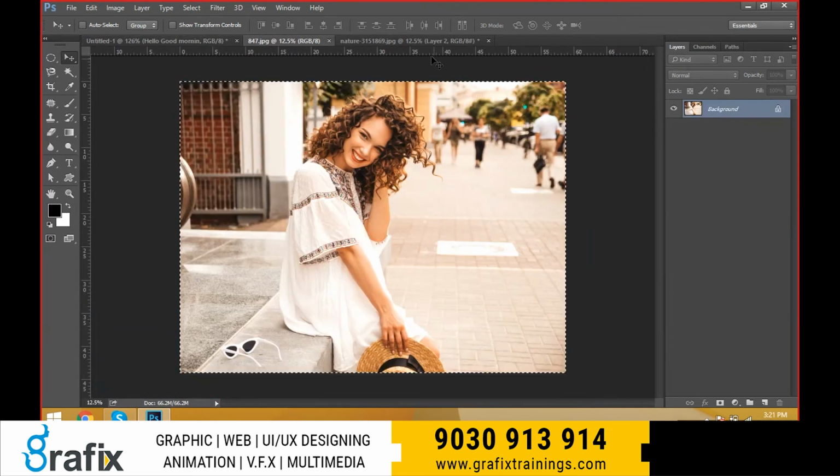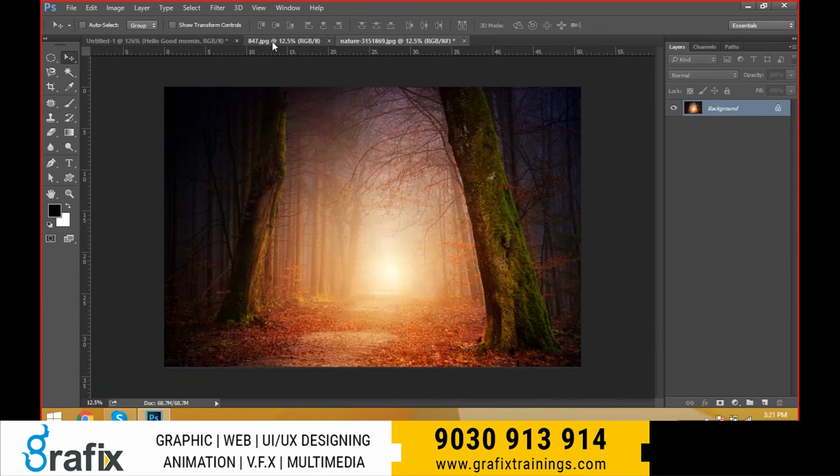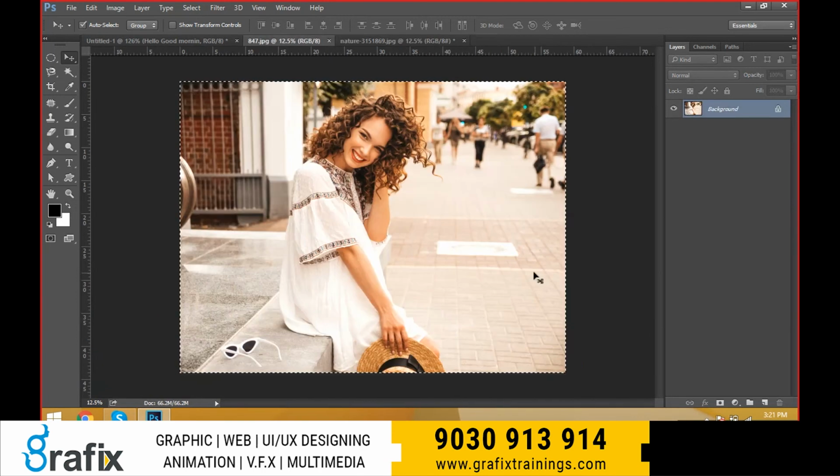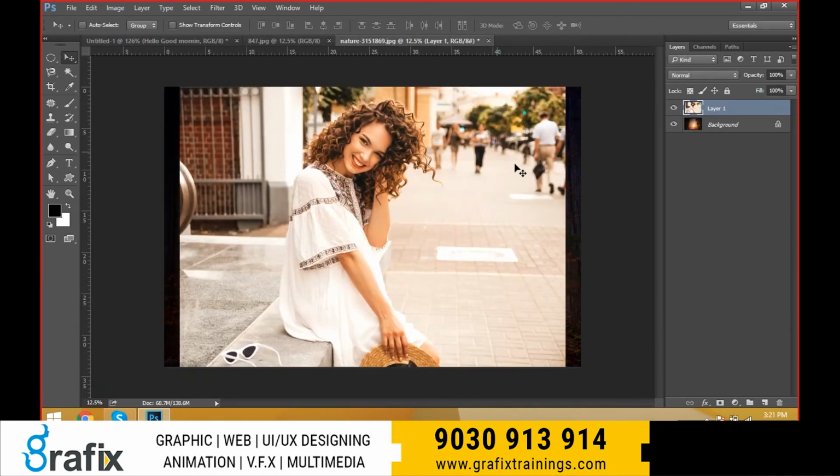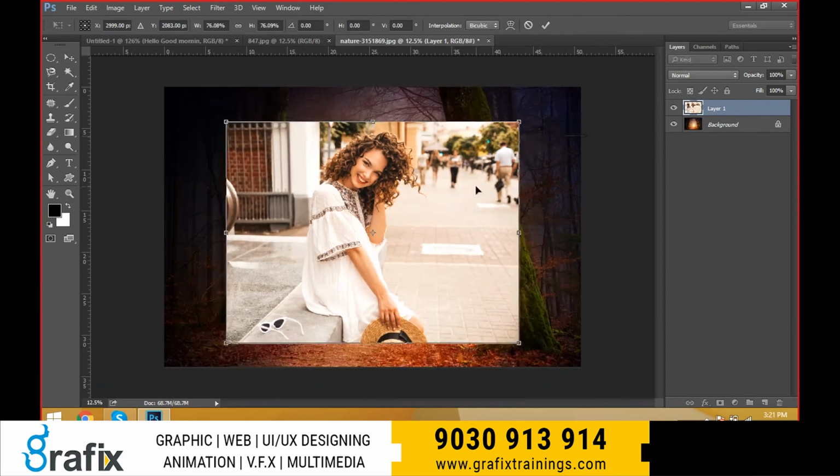Control A, select all. Okay, come to here friends. This is the image and I would like to select this image document. Control A, select all. Control C, copy and come to here. Control V, paste. And this is the thing. Okay, and it is very clear friends. Now I can transform it. I can scale it proportionally.